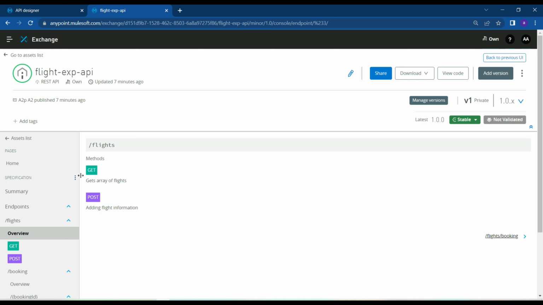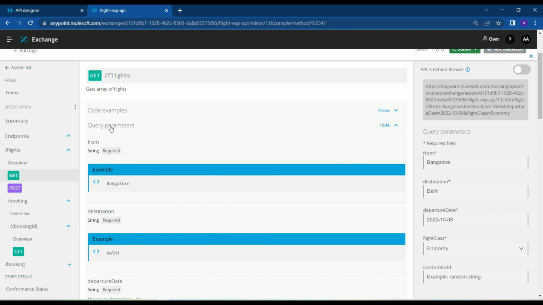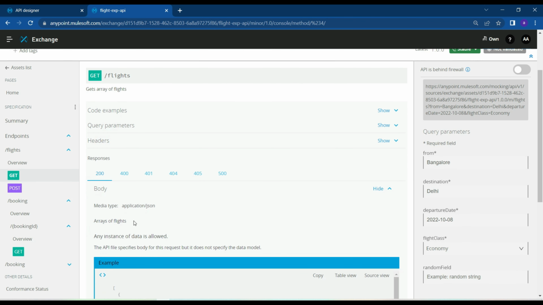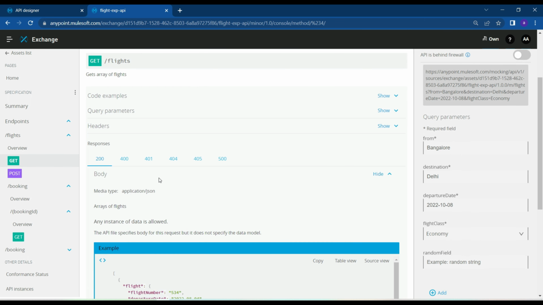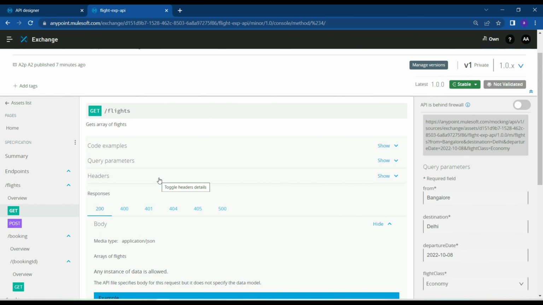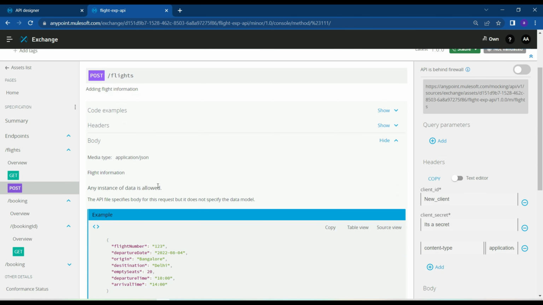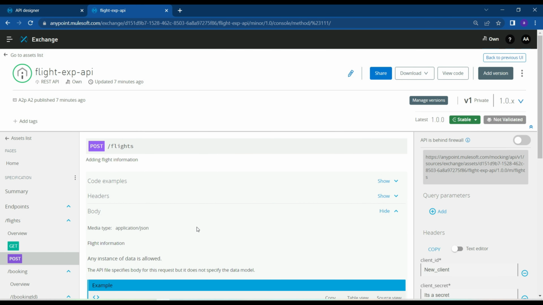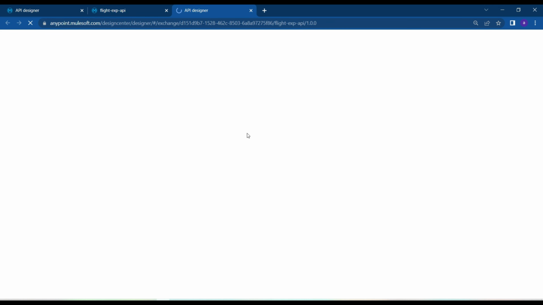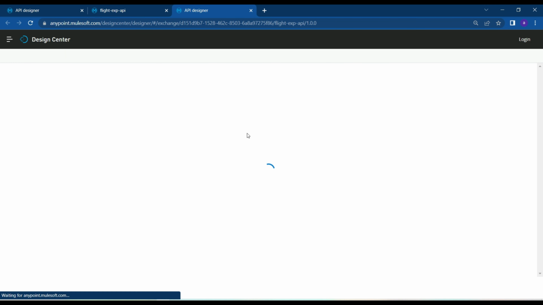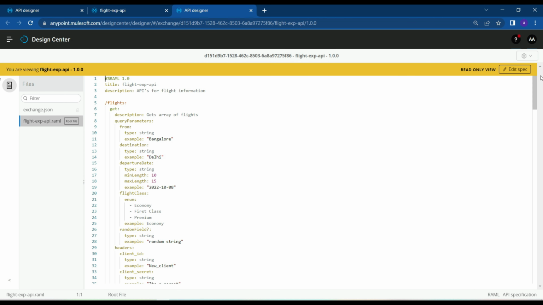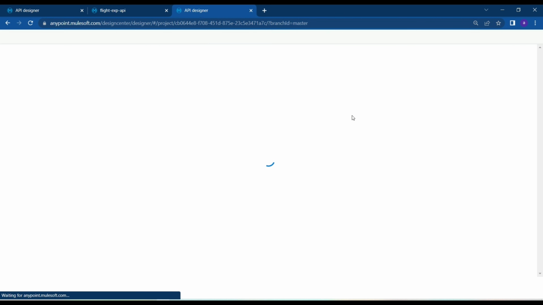This is the API portal for the flight experience API, and we have the APIs under the resource flights, and we can see the details of the API. We have a GET API and a POST flights API, and let's go to the API designer. Let's edit the specification.